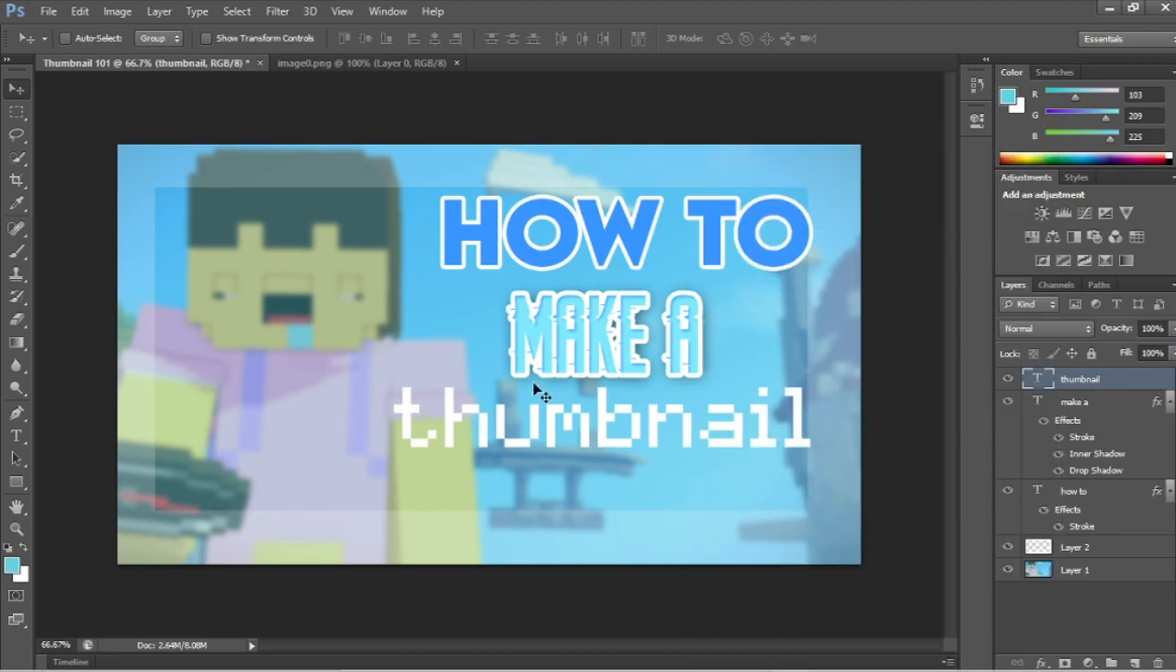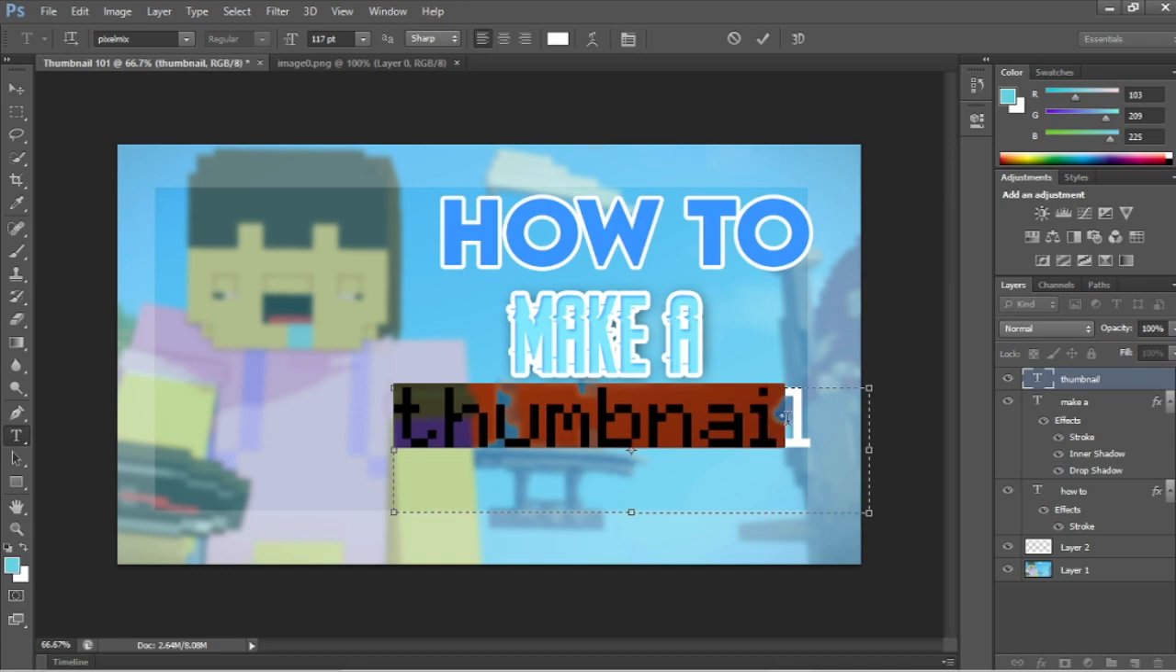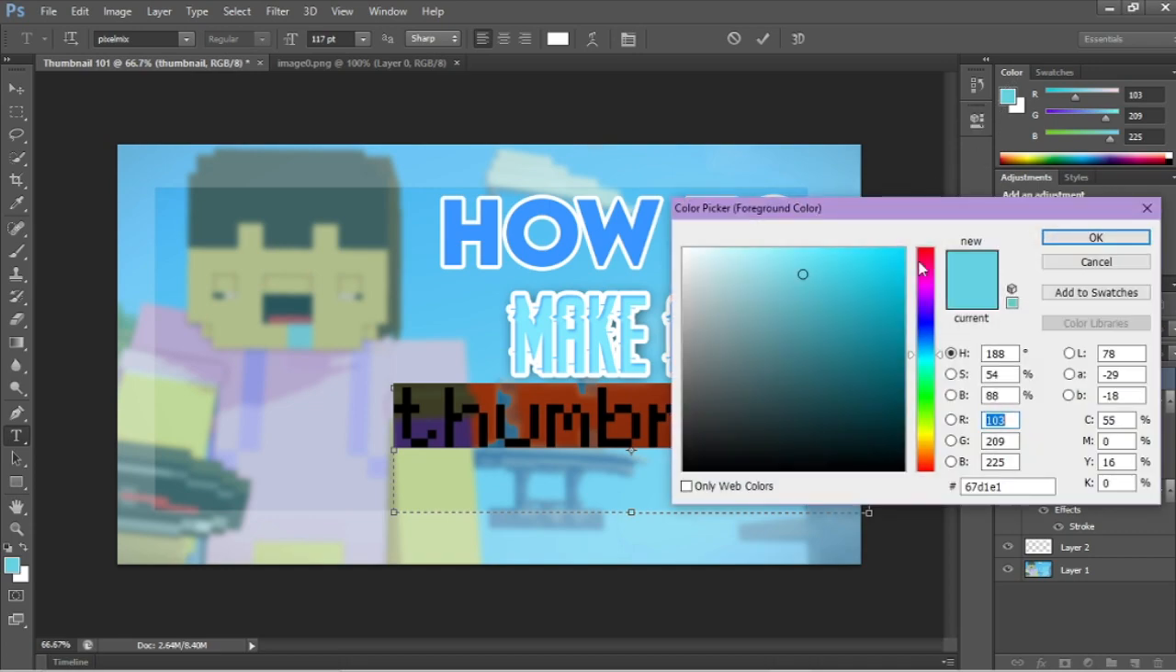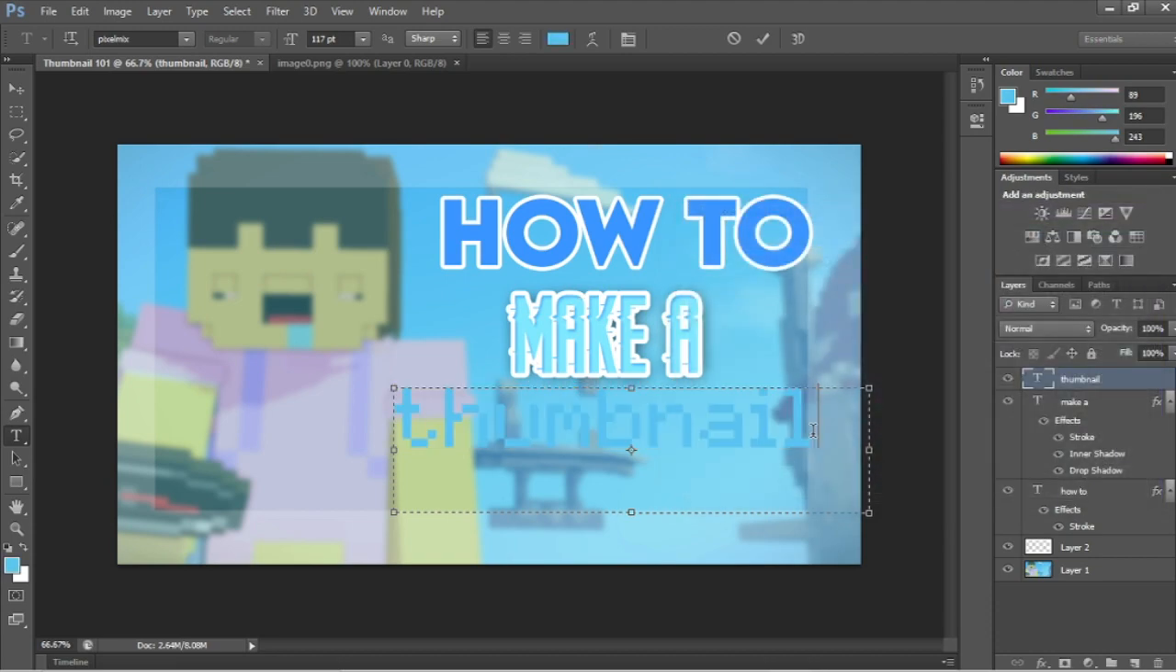Okay, I don't know what color to do this, but I might actually have it as the same color as that. If you just press this button, you'll have this color picker, and if you go out of the box, you can just select a color and it'll instantly turn to that color.